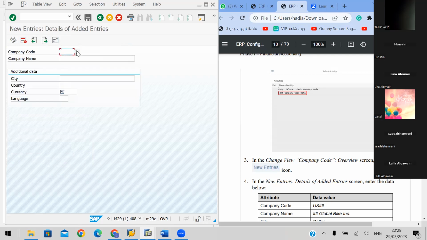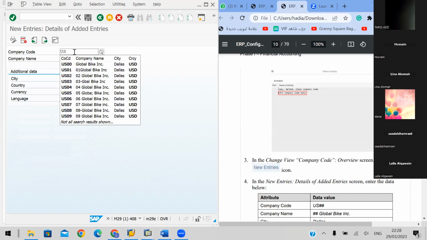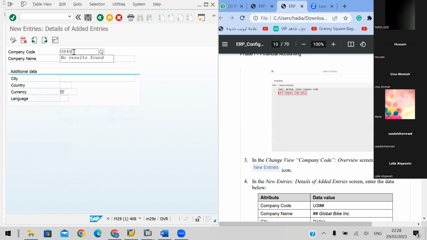And then we will enter US, because we are creating a company in the US, because all the problems we have seen in the scenario belong to US. So US and your number 48. Aiva. So this is your company that you are trying to create. Put the company name in the next field, Aiva.